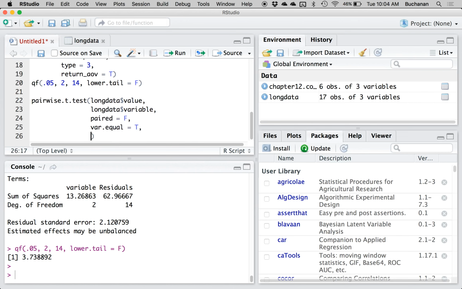Okay. And honestly, because we said homogeneity, we weren't sure. We really should do false here. But to make sure you all get the same answer and the one from the book, stick with var.equal equals true. And then our p.adjust.method equals Bonferroni, which you do have to spell correctly. Okay, 2 R's, 1 N.